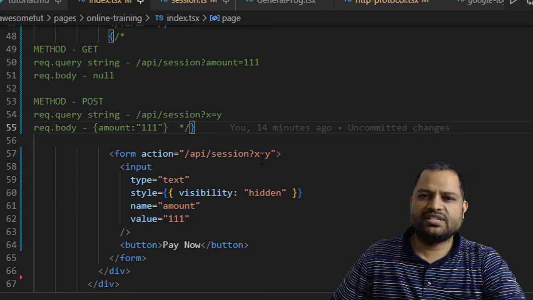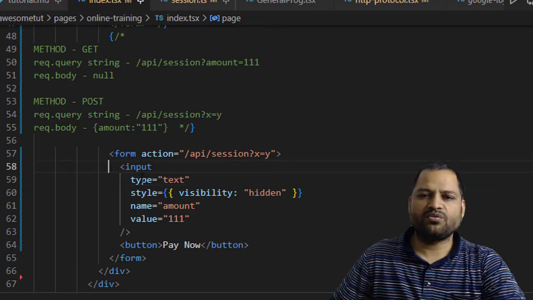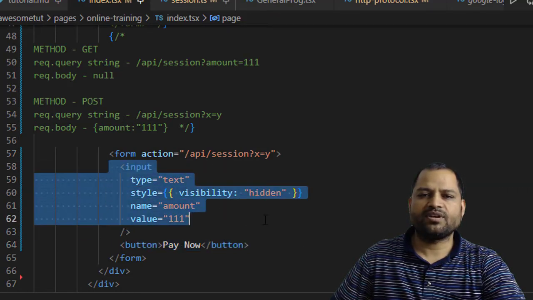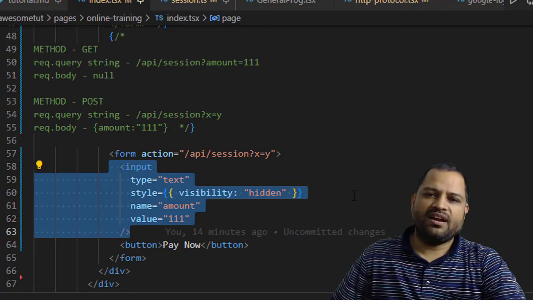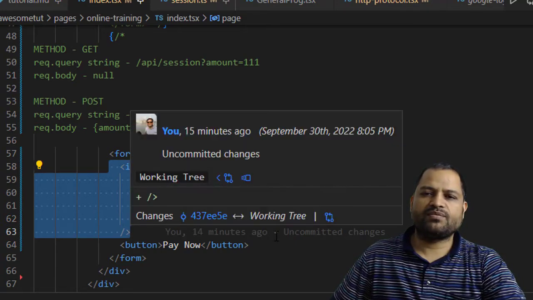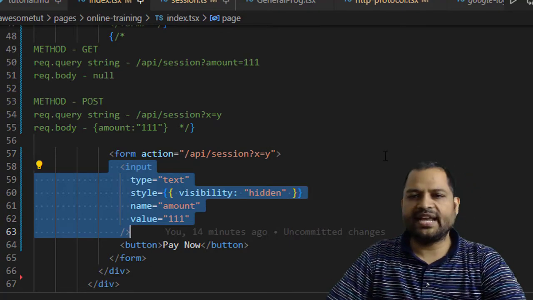Now if you want this x=y as it is, what you will have to do is remove all the form data. If you remove all the input boxes in that form and hit submit, these query parameters x=y will remain intact.